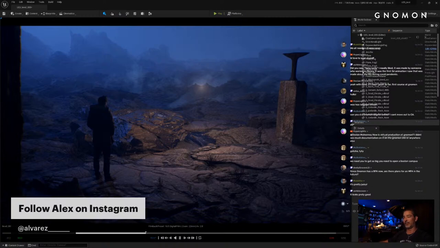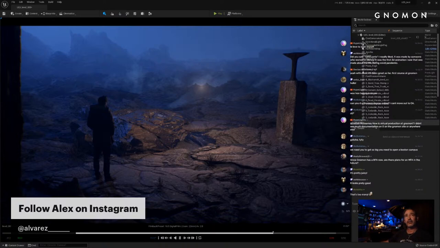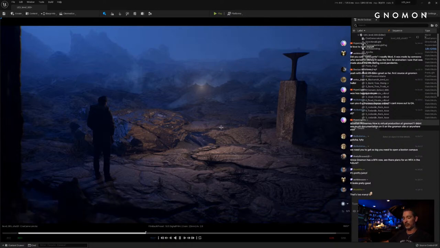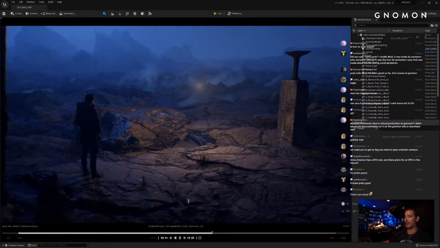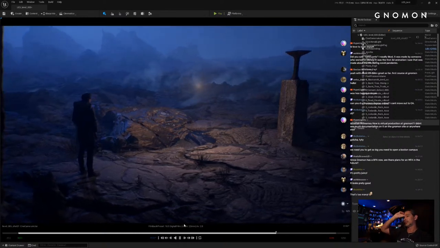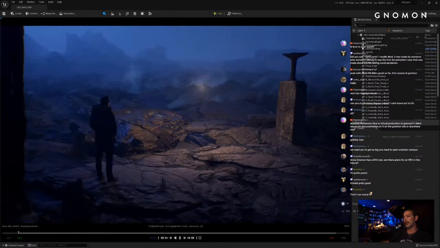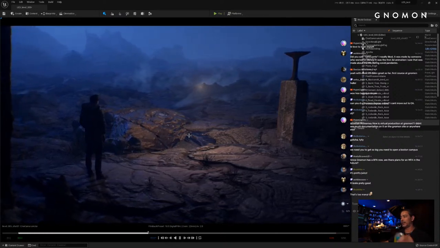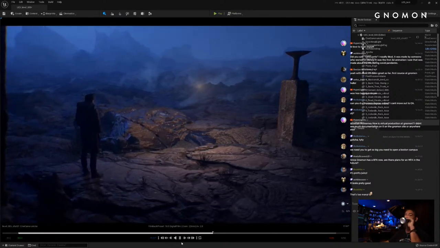Anyway, if you ping me there, you guys are more than welcome to DM me on Instagram, and as a reminder, I would be happy to share that flow map material, because it took a while to figure out how to get that working right.